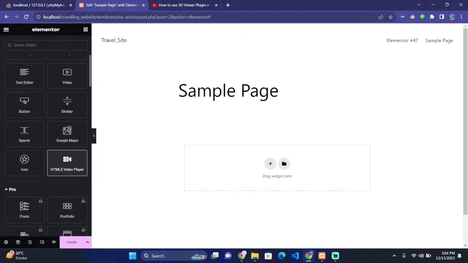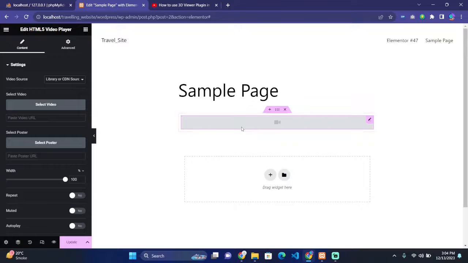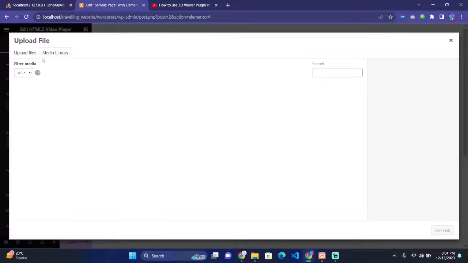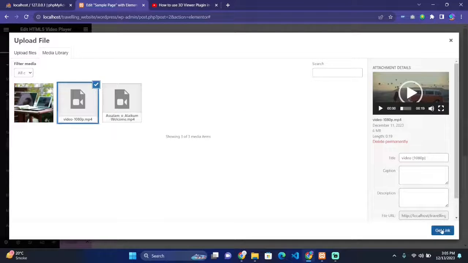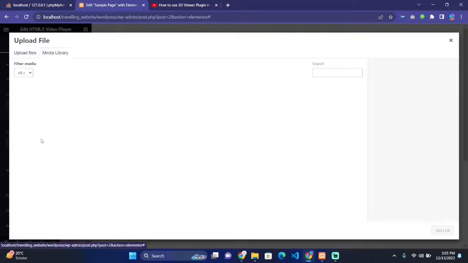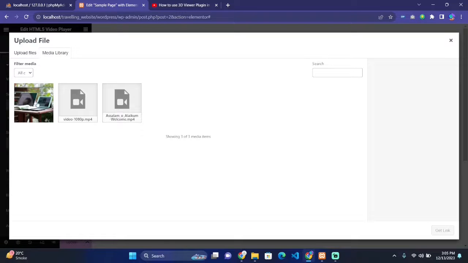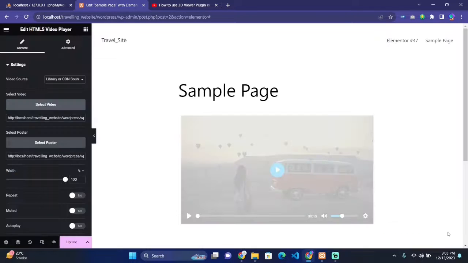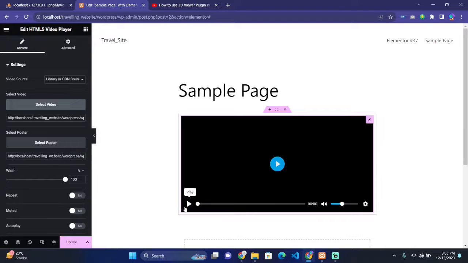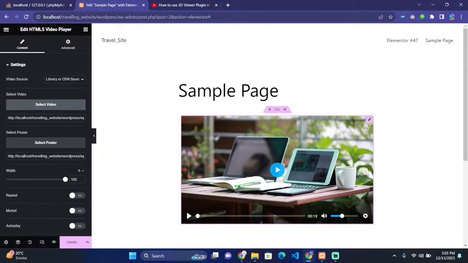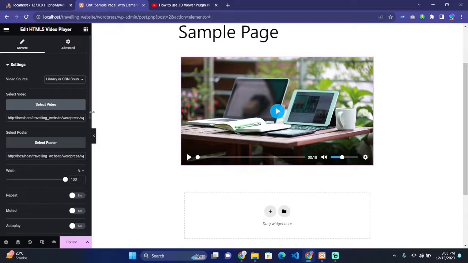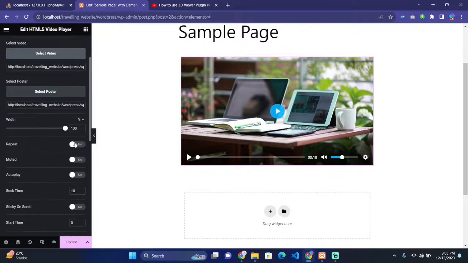Search here HTML5 video player. You can directly use this, and now we have to select the video. Now we have to select the poster, like of YouTube videos. This is known as thumbnail, and this is it. Okay, next we can customize it according to our requirements.